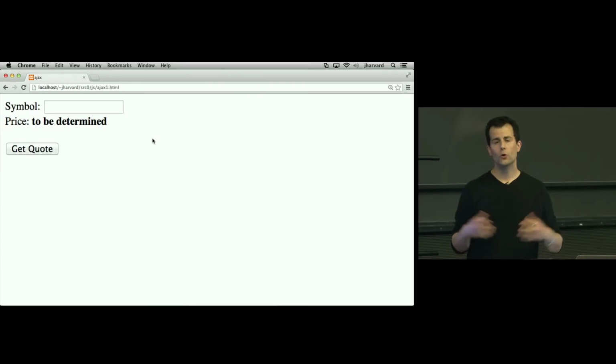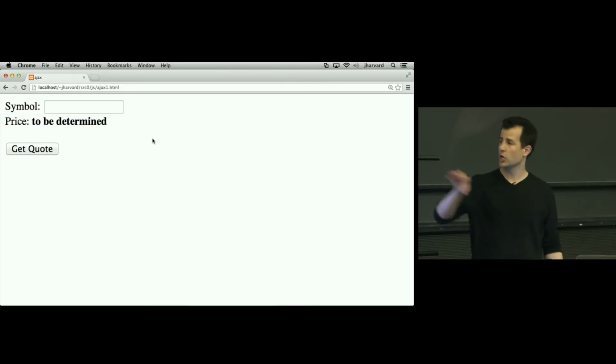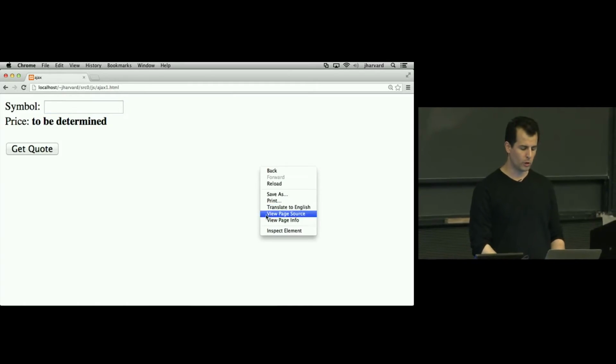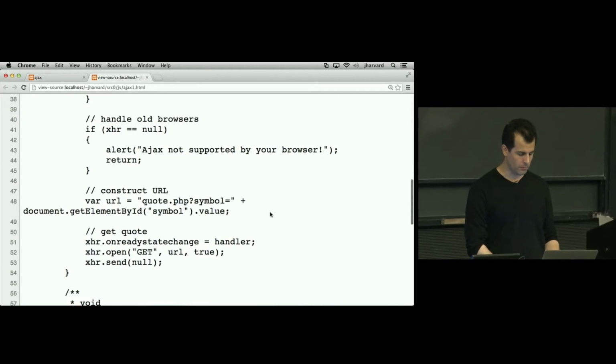No annoying alert. We're doing something that approximates what Twitter and Facebook do, which is that they update the DOM. They change the contents of the web page itself by inserting new data dynamically. So where I say to be determined, let's hope that's actually true. First, let me look at the source and make sure I didn't mess up the file name. It's OK. I did correct this one earlier.